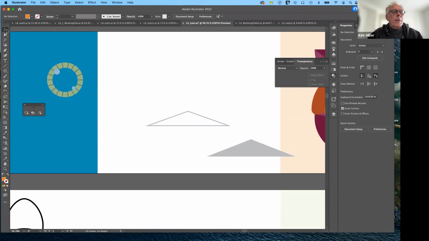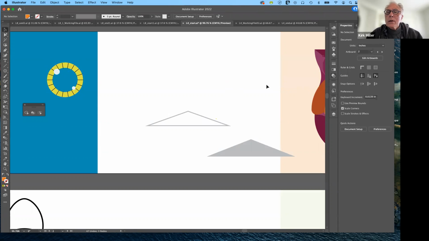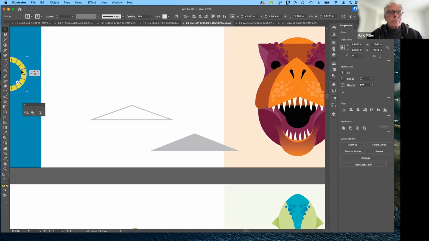I don't want to do that. Let me undo. Let's close that. Zoom out. Select this again. Hold down the Option key to make a copy of it, bring it over, put it in place, and now all we have to do is hit Option Shift and shrink it down to size.